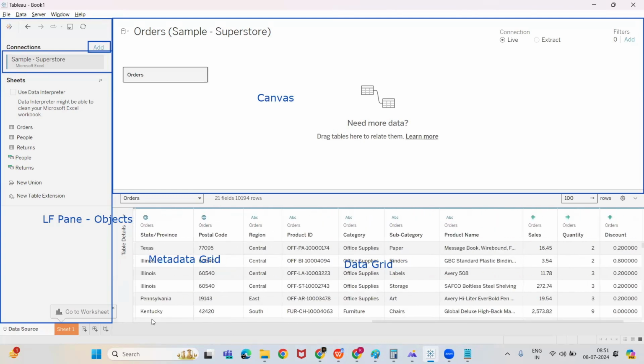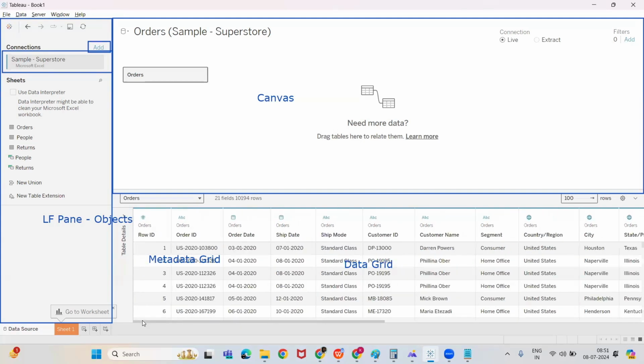What is the data that is there in the background in the Excel? We will get an overview of that in the data grid. That is the main functionality of a data grid. Before you start creating your visualizations, it will give you a brief overview of what the columns are, what the data types are, and how the data looks. It will give us an overview.